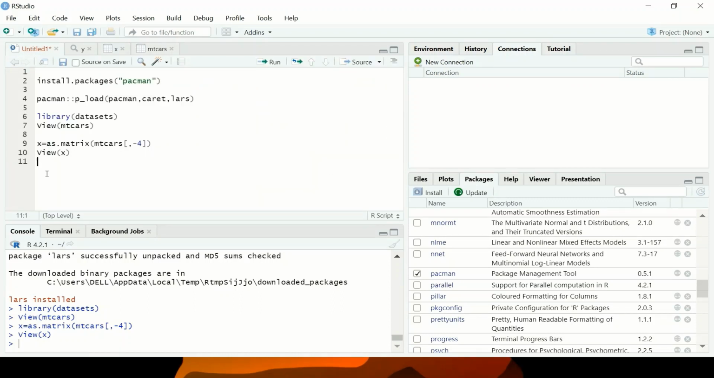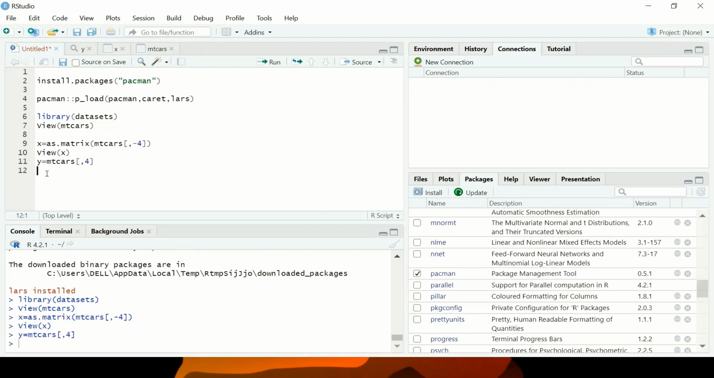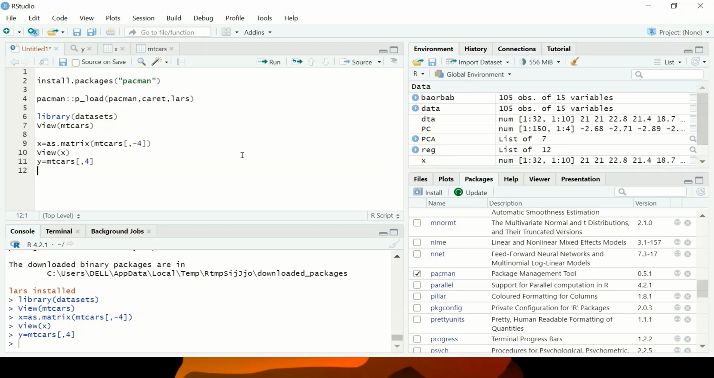And now the next thing is we need to have another data set, which is called Y. And I'm saying Y is equal now to empty cars. And from empty cars, I'm taking column number 4, right? So I run the command. And once I do this, I need to see if we have achieved what we need.